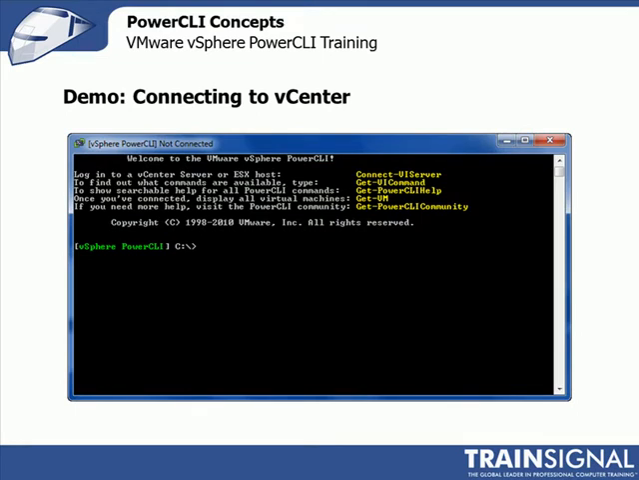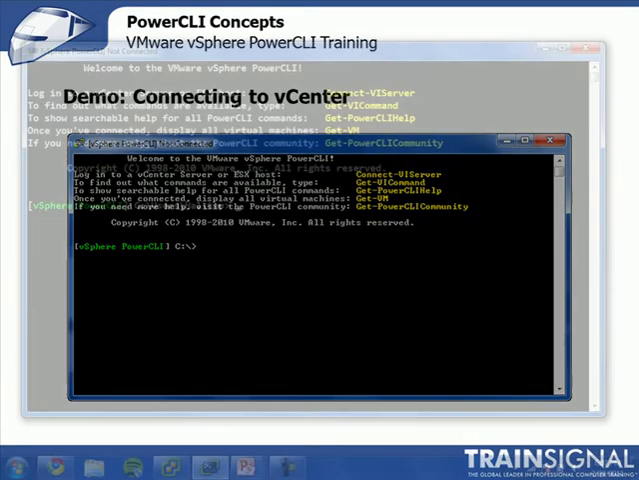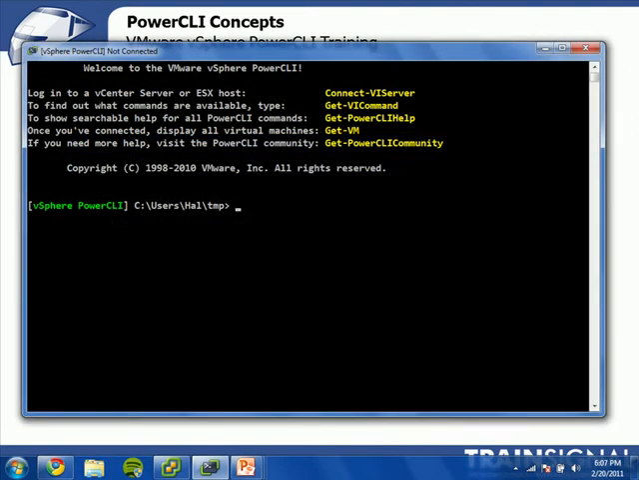Okay, so let me bring up a console, and I will show you how to connect to vCenter. Okay, here is my PowerCLI console. It is a brand new one. You can see the text at the top, the help text, which shows you some of the different commands available. And right there at the top is Connect-VIServer. So let's run that right now.